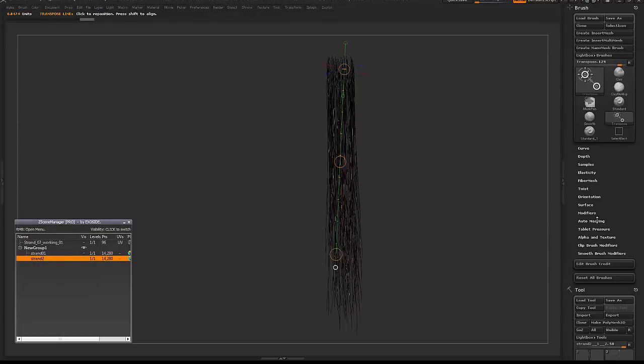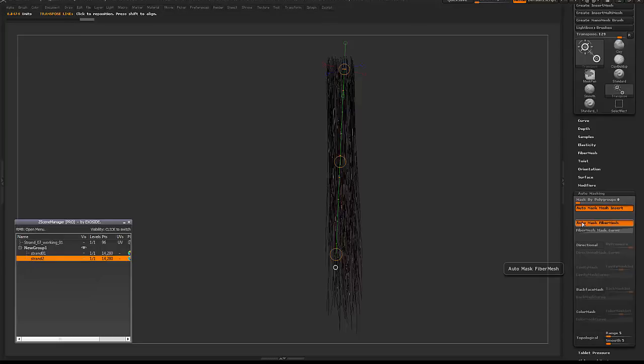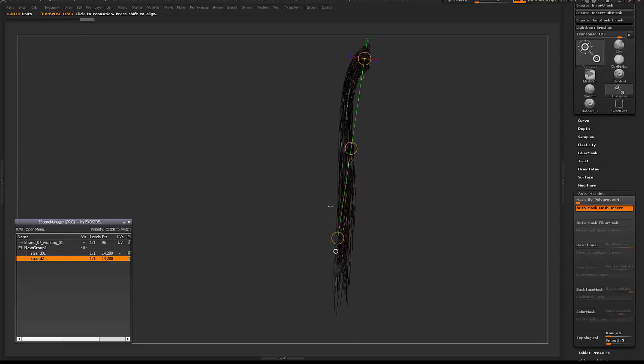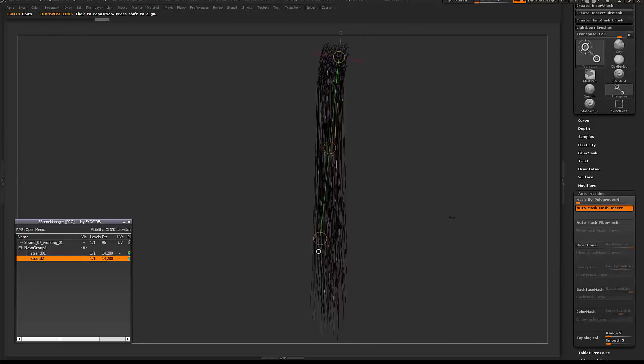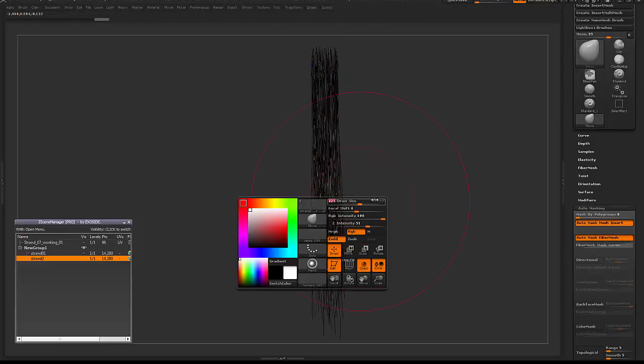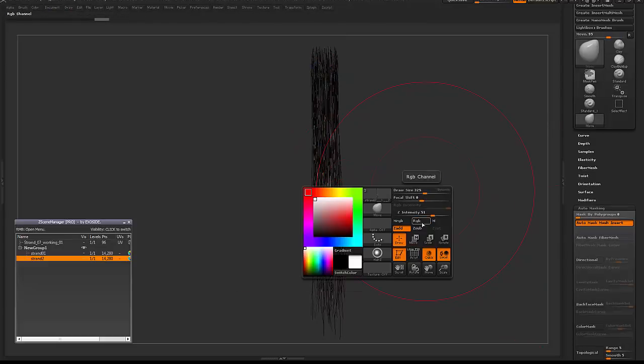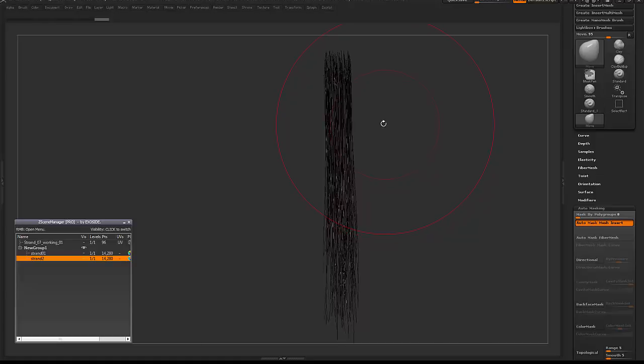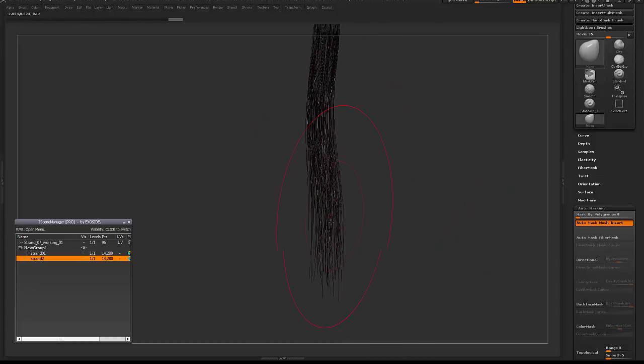One of the things to take note of is that by default with the transpose tool we have to uncheck Auto Mask Fibermesh, which we just unchecked right there. That's going to allow us to actually move the whole subtool. Otherwise, it gets locked out on top of the root of the actual strands. So now we can use our move tool and just start moving it around. And now we're going to start moving this Fibermesh around.